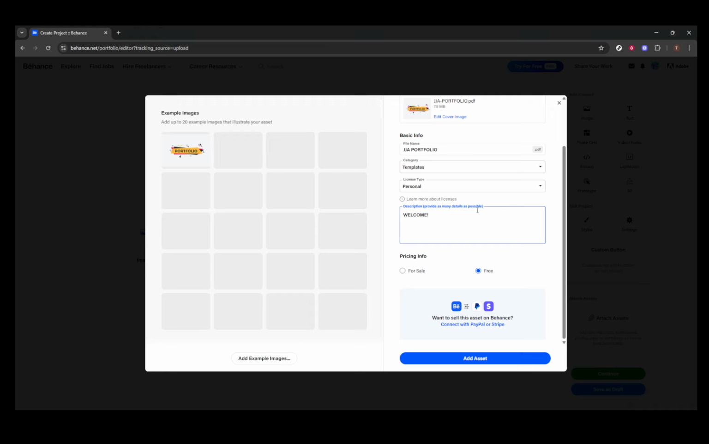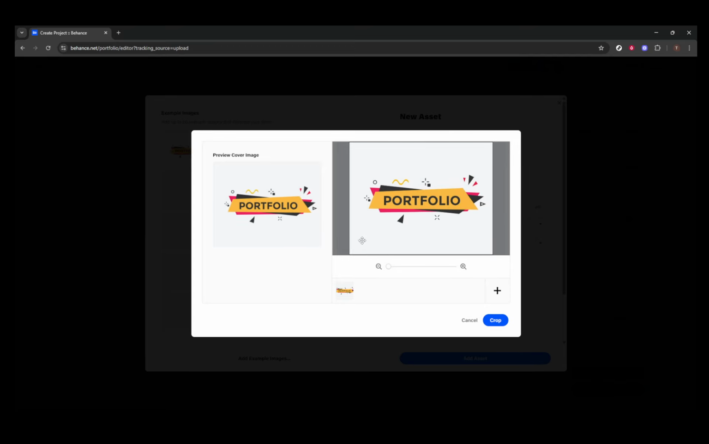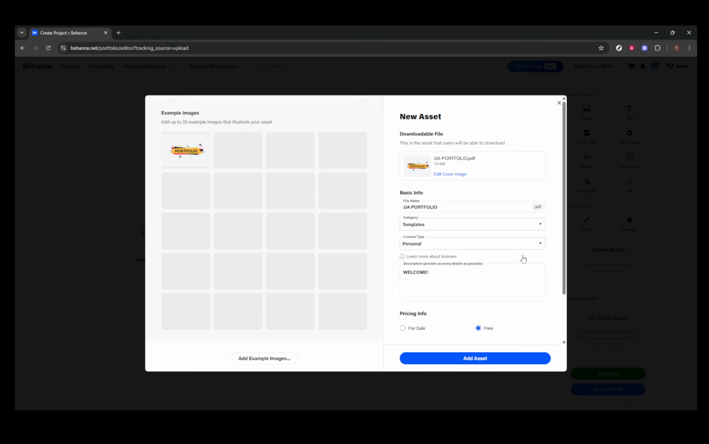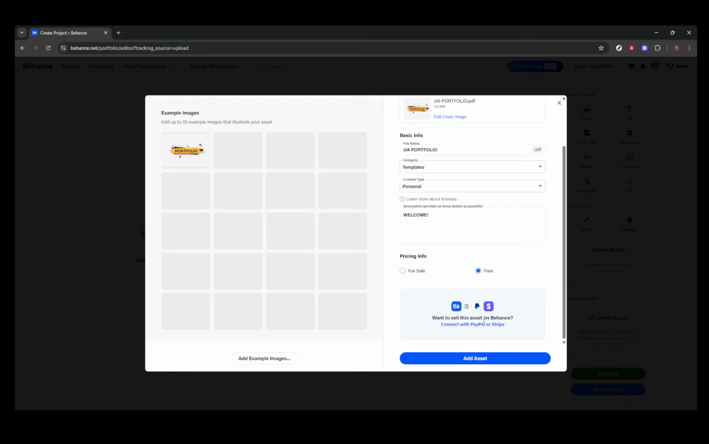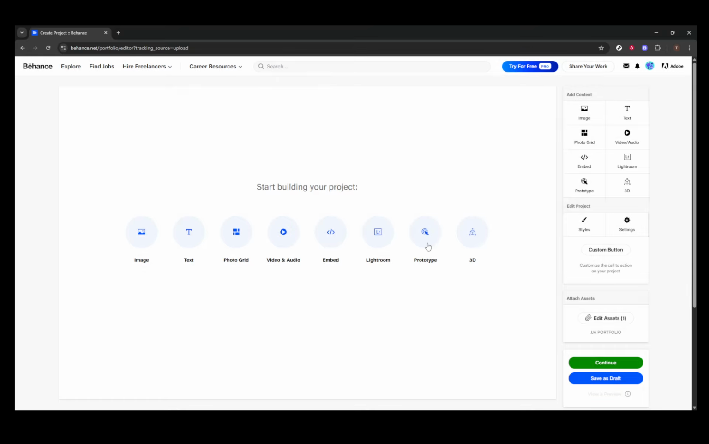Before going live, you'll want to preview your project. Click Continue, or go to the Settings menu where you can select Preview. This gives you a chance to catch any typos or layout issues, always a good idea for putting your best foot forward. Final steps involve choosing your visibility settings: public, members only, or private.